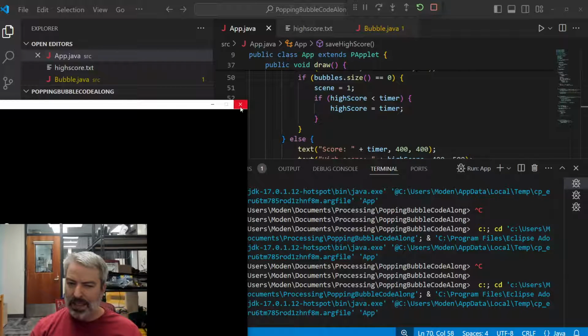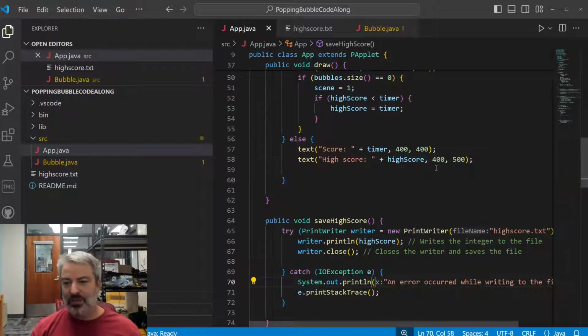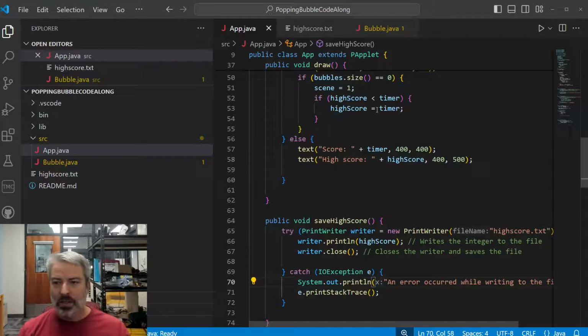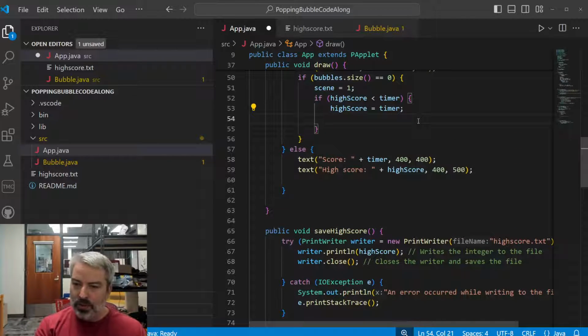High score is 2.8. Let's... Oh, I didn't actually write the code. I didn't actually run the code. I did all this reading and writing, but I didn't actually save it. Oh gosh. Oh boy. What am I doing? Let's do save high score.